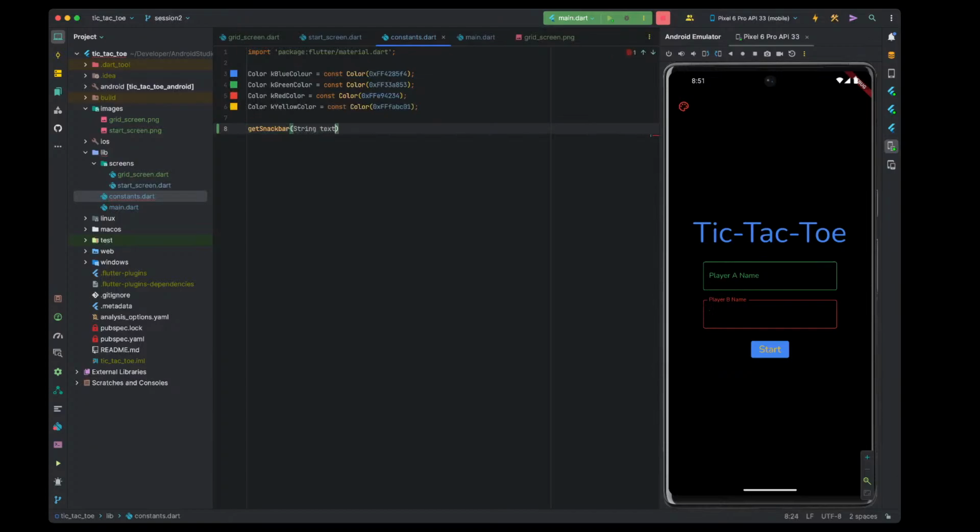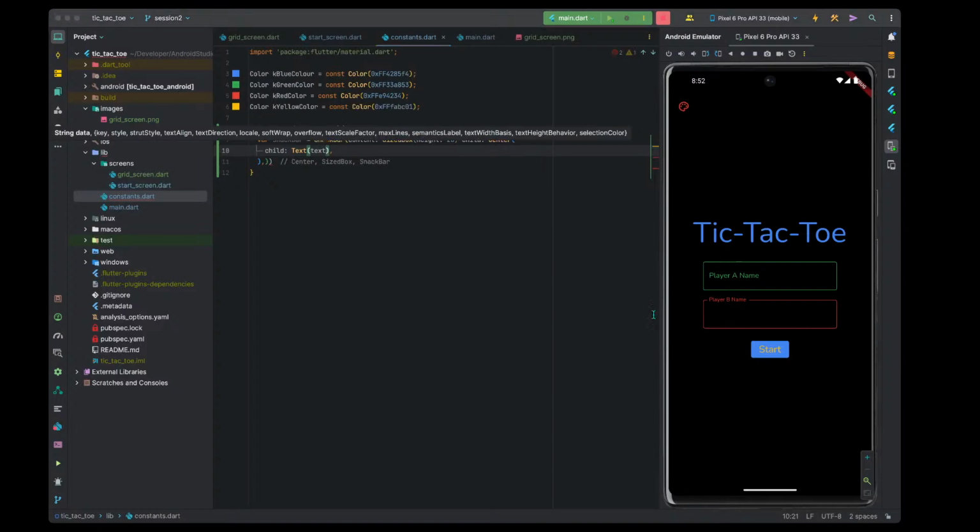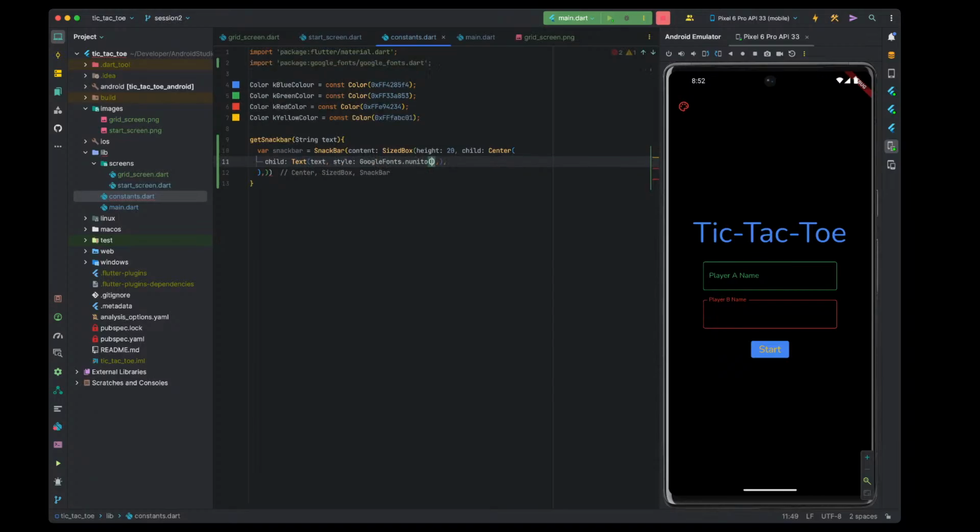So let's give it a text, and we'll make a variable. This is how you usually make a snack bar. Snack bar has a content, so we'll give the content as a size box of height 20, and let's give it a child, text, and give style to that text, Google Fonts. Color, we will give it a black color, and the font size is 20.